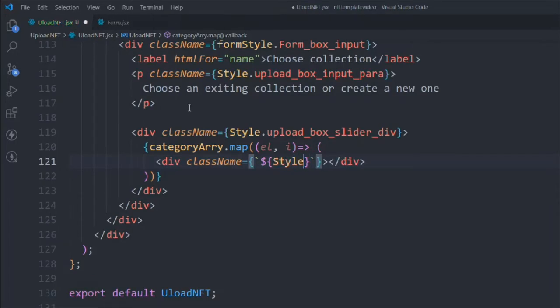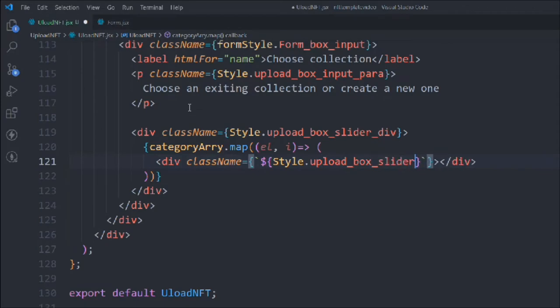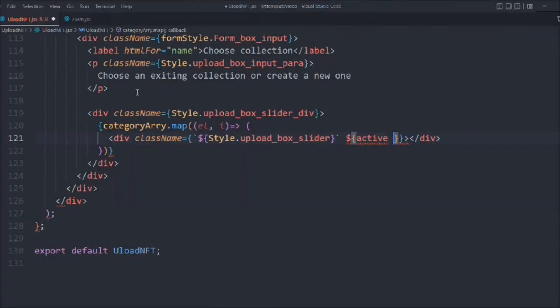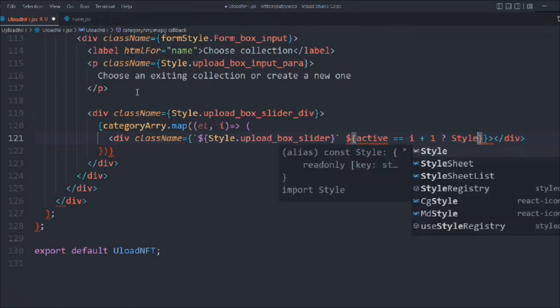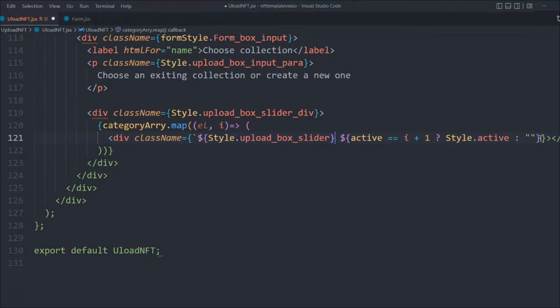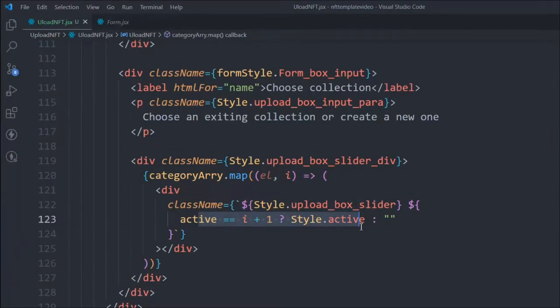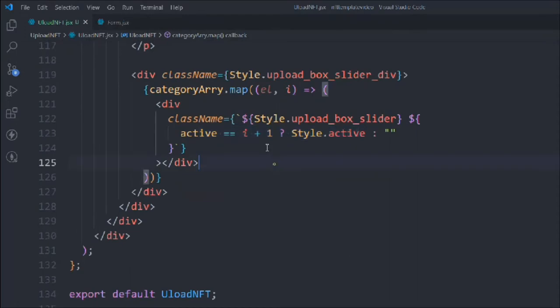So we'll call it, let's say, upload box slider, and this will become active. We have already taken this active state, use state, and we'll say I plus one is this, then we have to add this active class, otherwise it's going to be empty. And make sure you copy and simply paste here. Okay, so now looking fine. So this is the normal and this is the active one. Okay, so save it, and let's come down.